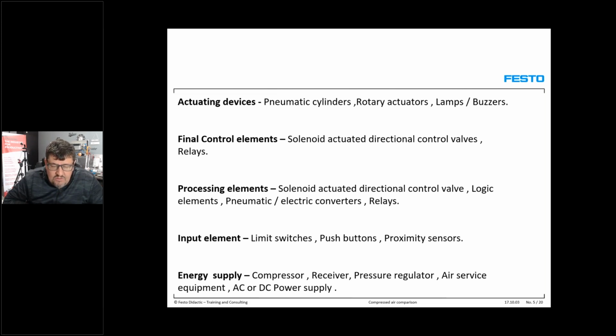Now, to start off at the bottom of this slide, you have the compressor, the receiver, the pressure regulator, and the air service equipment to make sure that you have clean and dry air. Also important for this webinar, because we have a combination between pneumatics and the electrical circuit, the AC or DC power supplies. That means your energy is compressed air and also the AC or DC voltage. In our case, it will be 24 volts for this seminar.